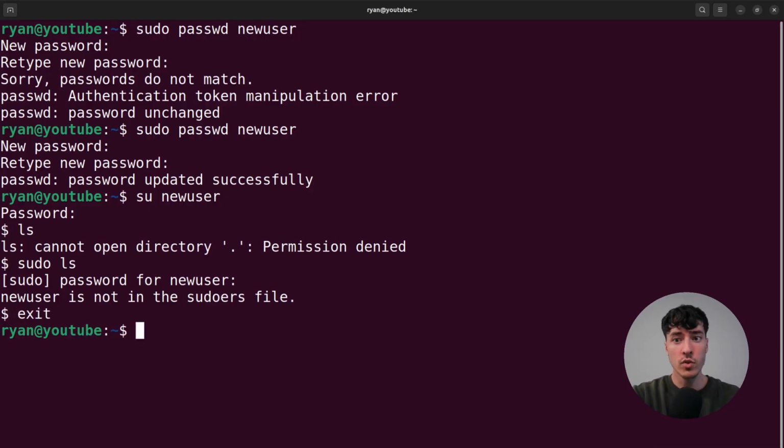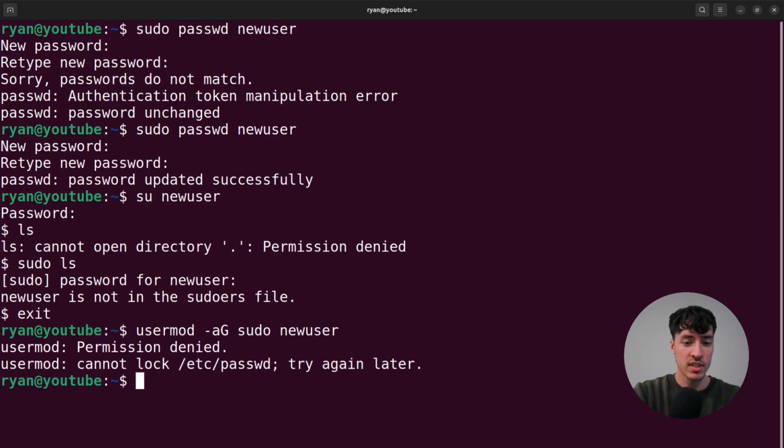Well, what we'd have to do is we would have to use usermod to modify our new user. And we can use the usermod command followed by a -G. This is going to add us to a group. And we're going to add ourselves to the sudo group followed by our username. Permission denied, and that's because I forgot to include the sudo command.